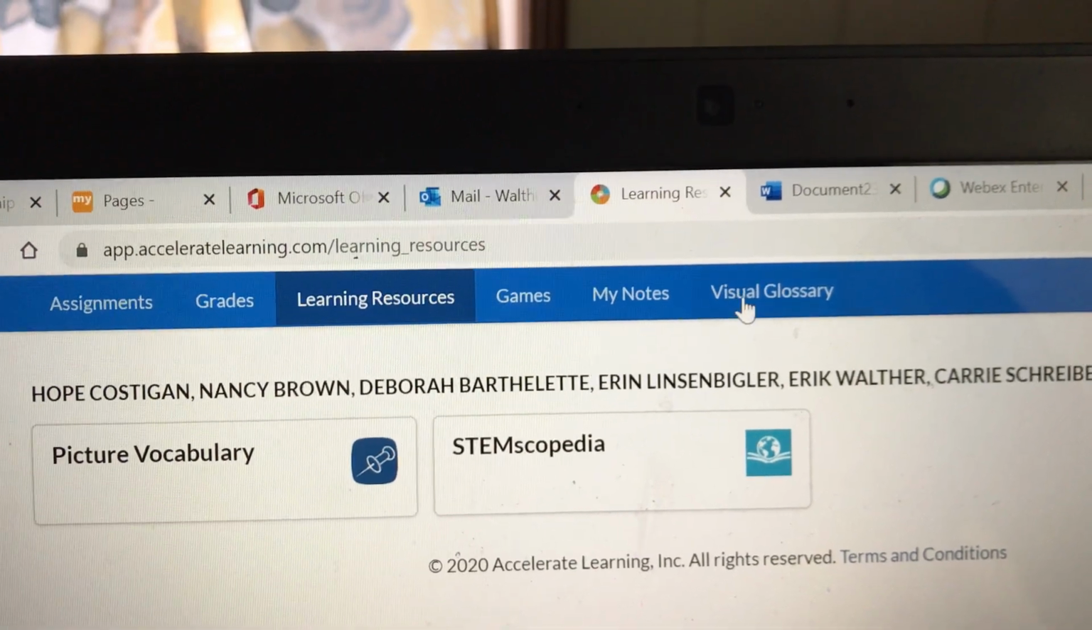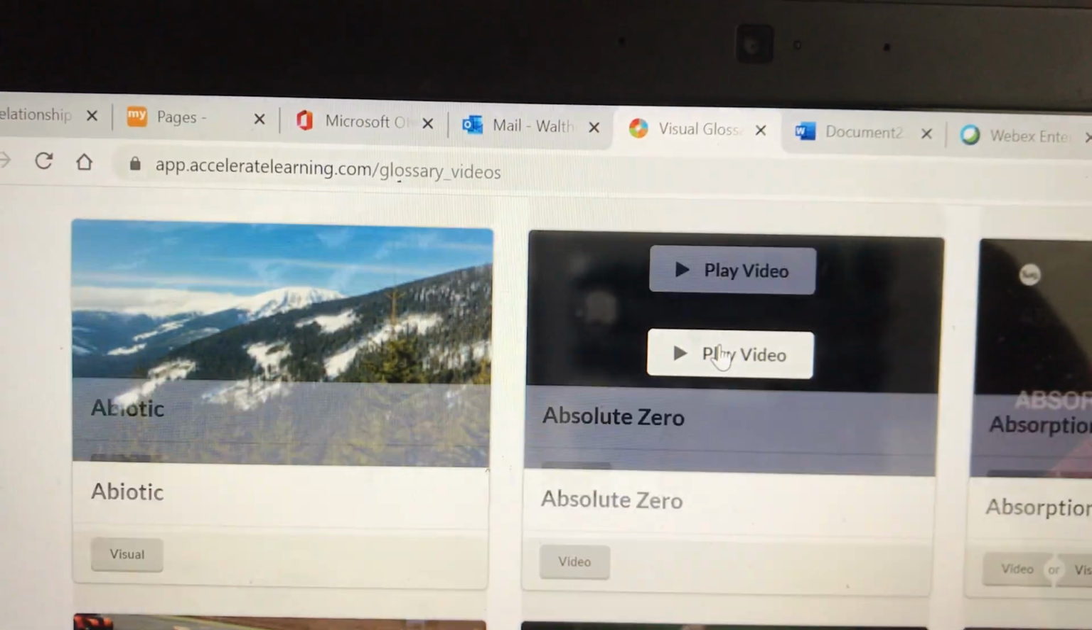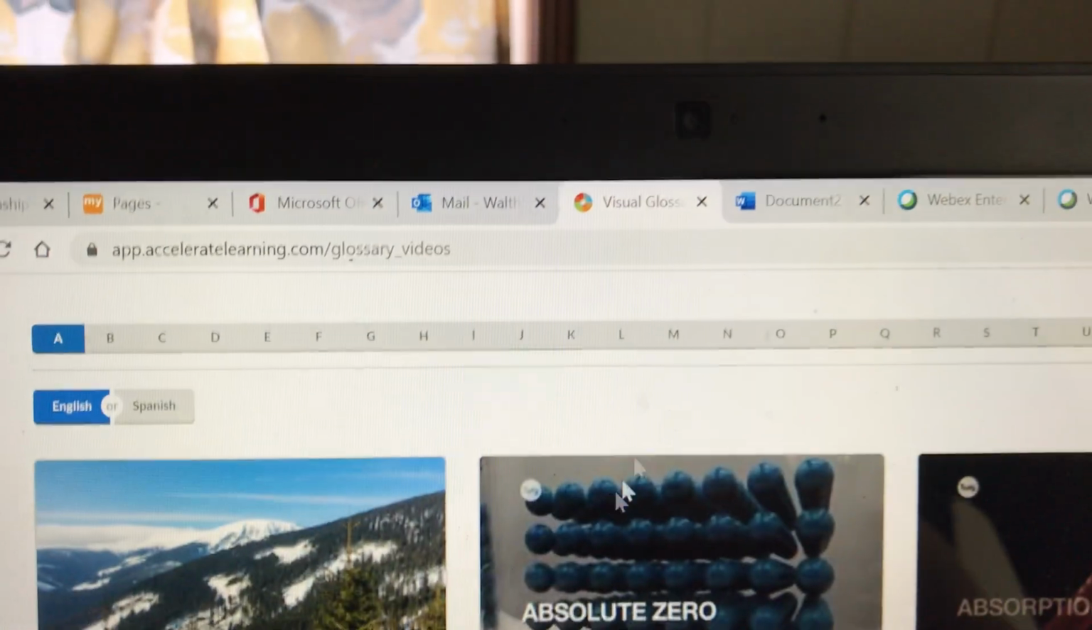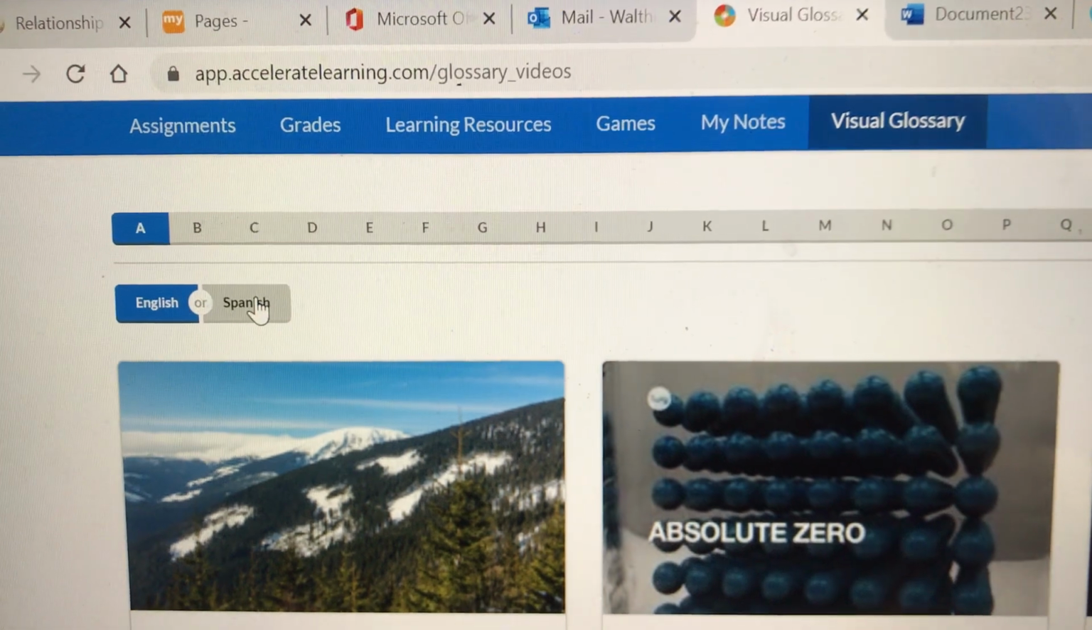Now the biggest thing that's actually really, really useful is the learning resources. Okay, so I don't think this is different. Let's see here. Yeah, so the visual glossary is kind of similar to the resources, but it's going to have a lot of pictures, and we even have a Spanish option, which is awesome.